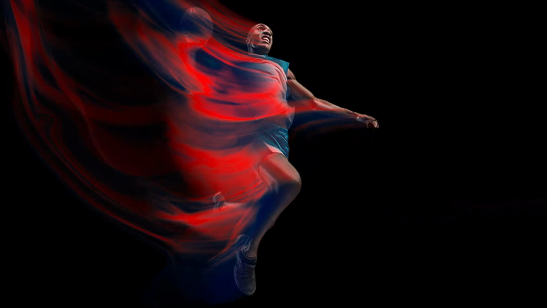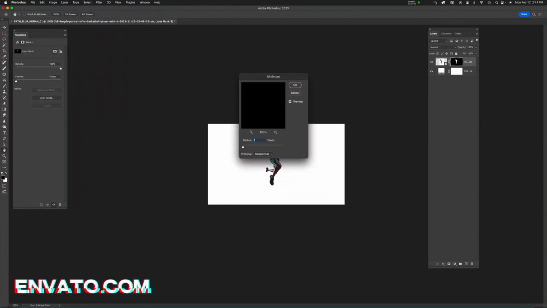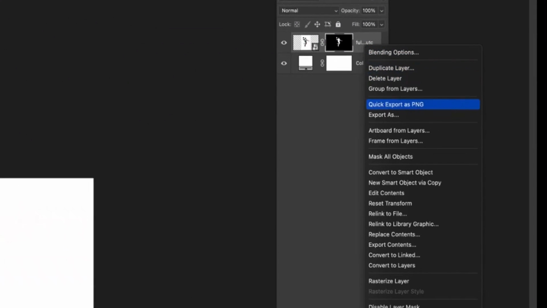I'm going to show you a quick and easy way to add a really abstract, colorful motion blur to your photography. First, get yourself a dope image to work with that has a little bit of movement in it, and then go ahead and mask it out. I found this image over at Envato.com, and the affiliate link is below. As soon as your image is masked out, go ahead and convert it to a smart object.